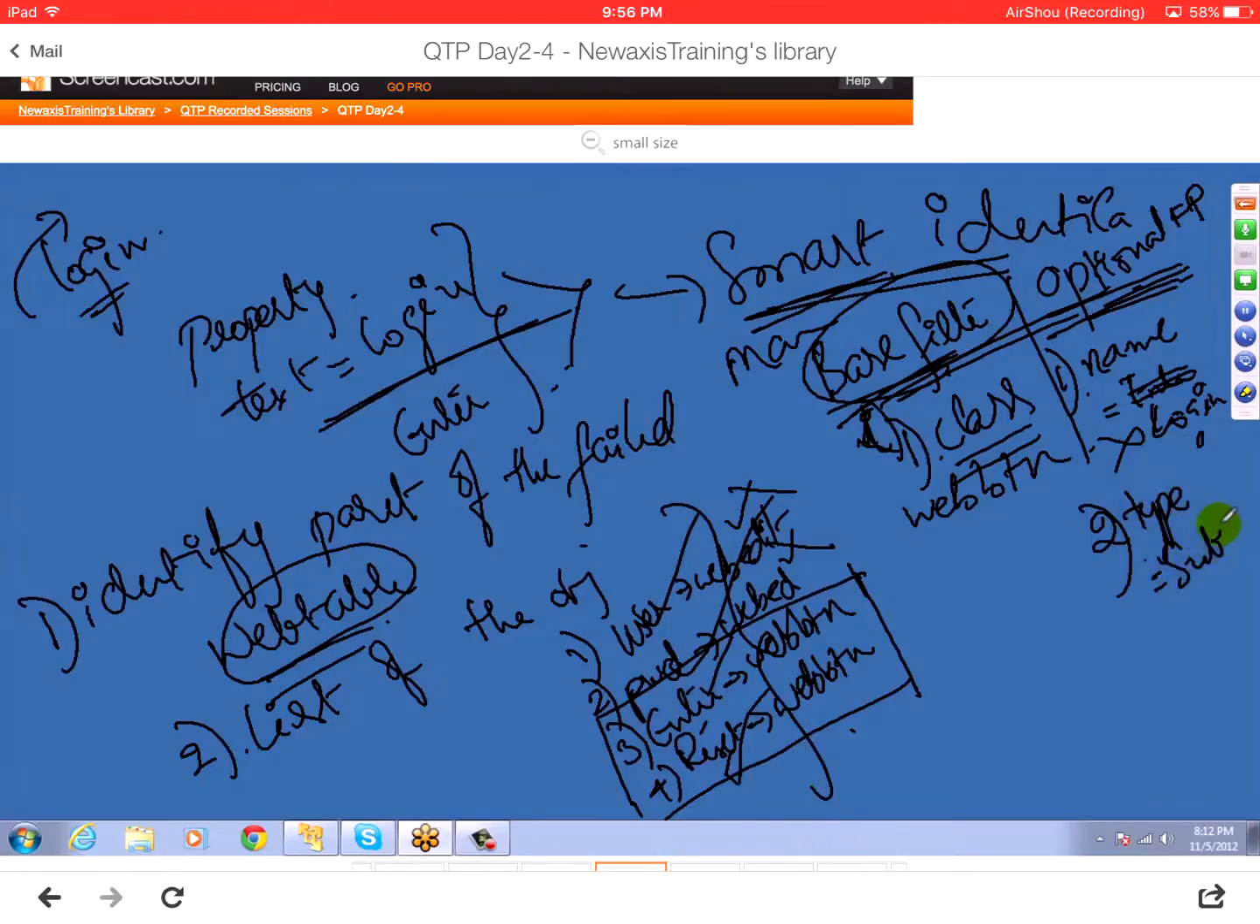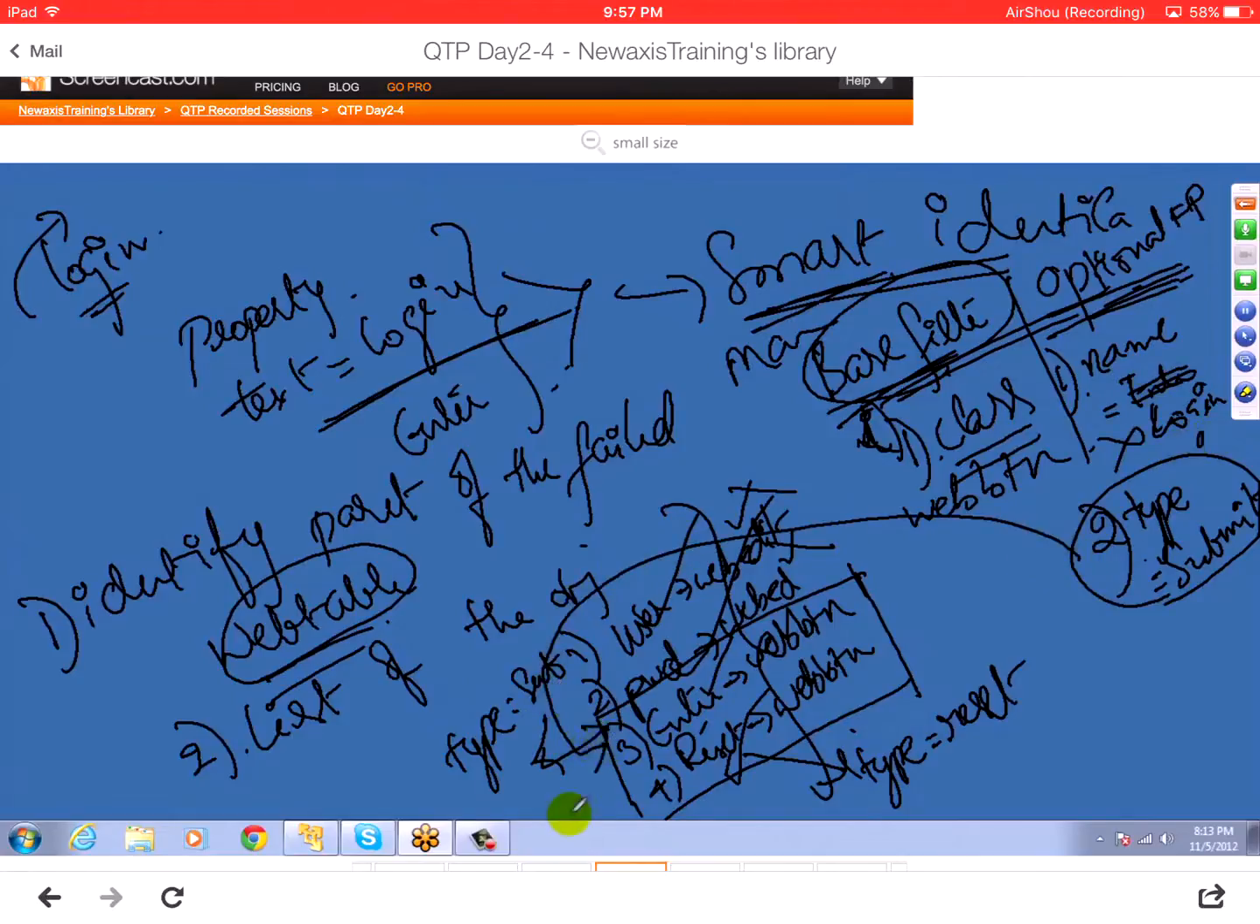The second property is type. Type equal to submit for this login button which we have seen in the HTML code. So it will compare that with the properties. Type equal to submit, and the enter property is also having type equal to submit because that property was not changed, whereas type equal to reset for the reset button. So here the object was uniquely identified. The login object which failed was uniquely identified with the enter button. This was removed because a mismatch is there. Likewise, it will eliminate all the objects and finally come out with a single object. Hence, the object is identified uniquely by using base filter and optional filter properties.